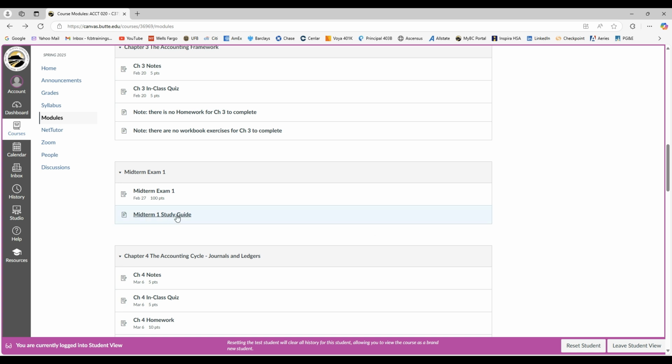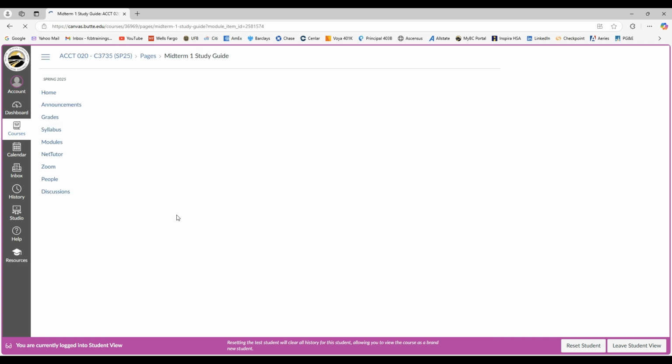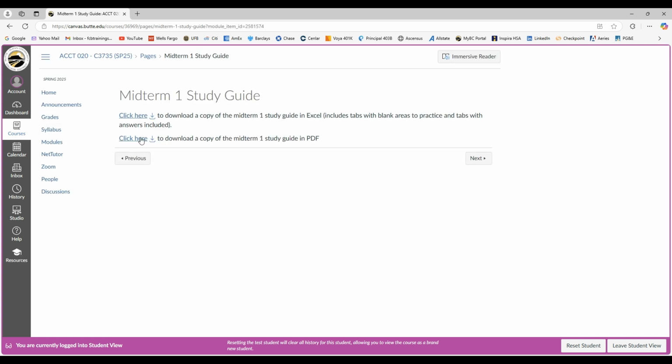So here is the study guide link. If you can click into that, you'll see 2 separate download spots. The first link to download is a click here to download a copy of the midterm 1 study guide in Excel, and then a copy in PDF. So let's take a quick look at those. I'm going to download the Excel version first.